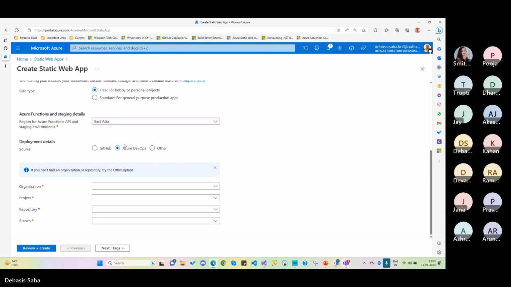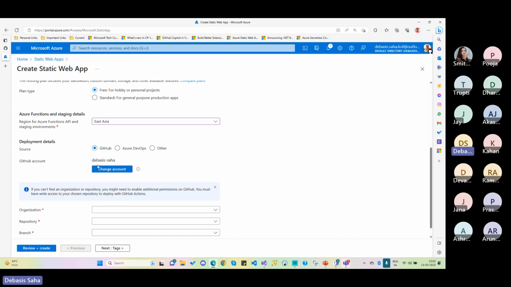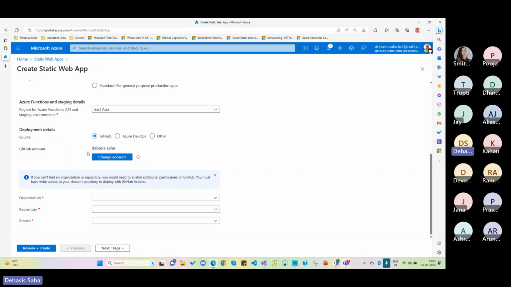If we select GitHub, as I have already connected my GitHub account, my account details are displayed here. But if we are not connected, or not logged in with our GitHub account, a login button will appear, and we need to connect with the GitHub account through this portal. Once the connection is established, our GitHub account link is available here.